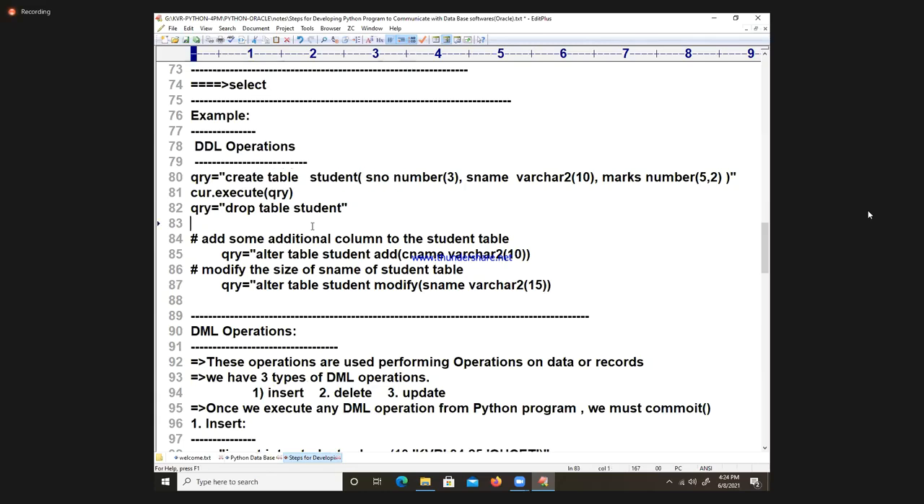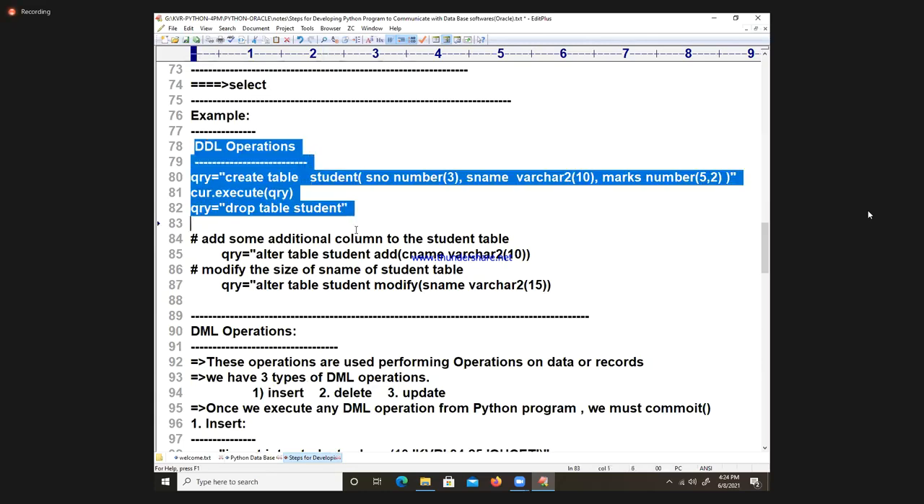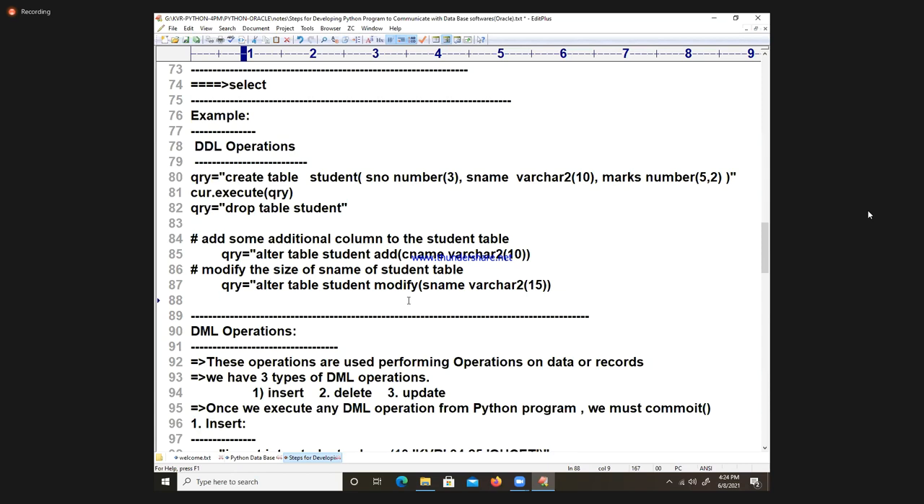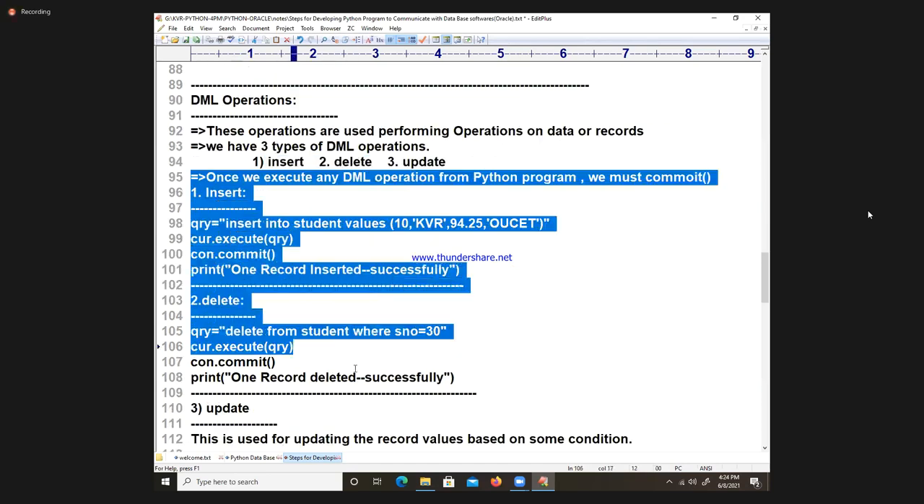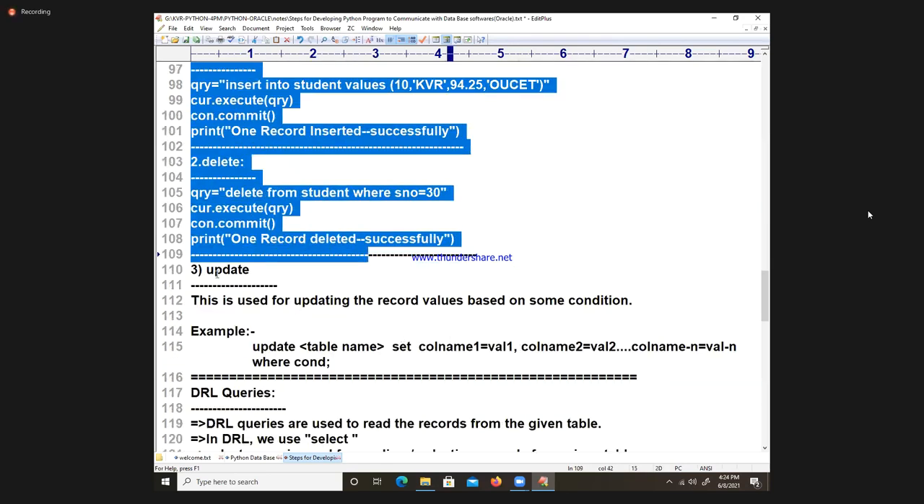99% of the time, the statement syntax is the same across multiple databases. I can say 97% are going to be the same, and 3% small changes will be there from one database to another database. So DML operations: insert, delete, update. How to insert a record, how to delete a record, how to update a record, all those things I explained.